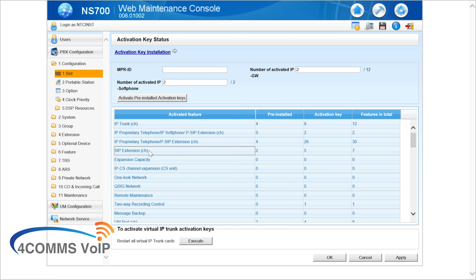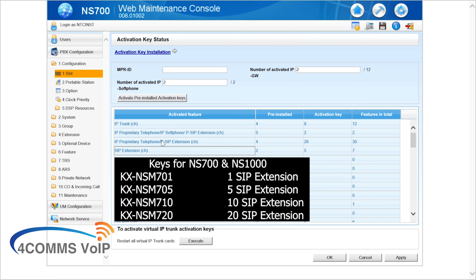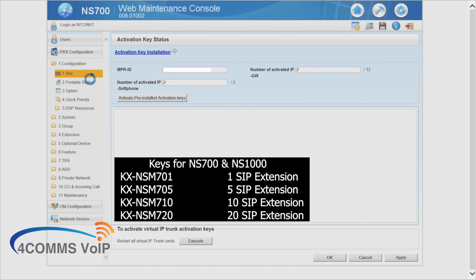Okay, and it's the SIP extension license you're looking at. So on this system we've got 7 available. So we'll get out of here and go back to slot.